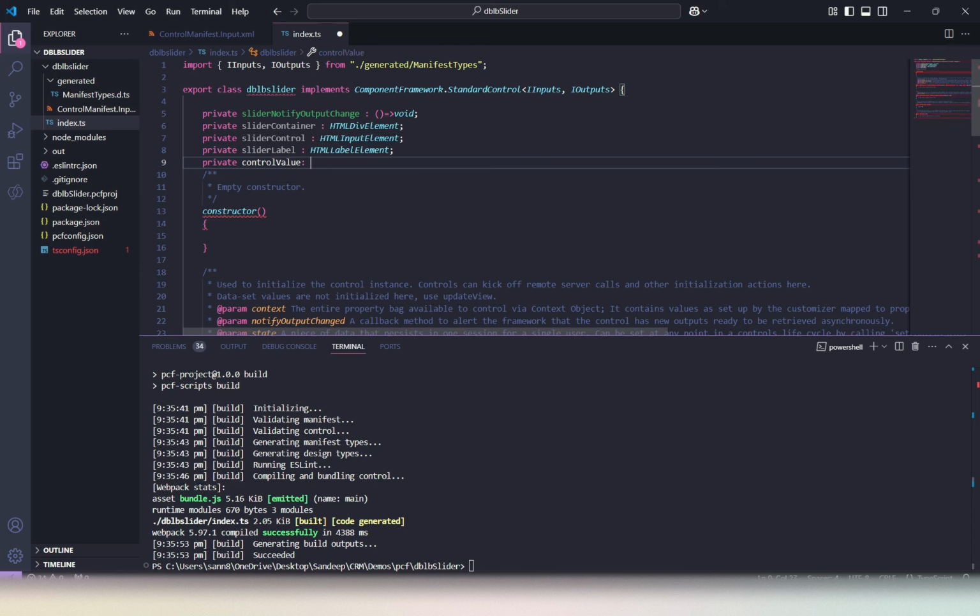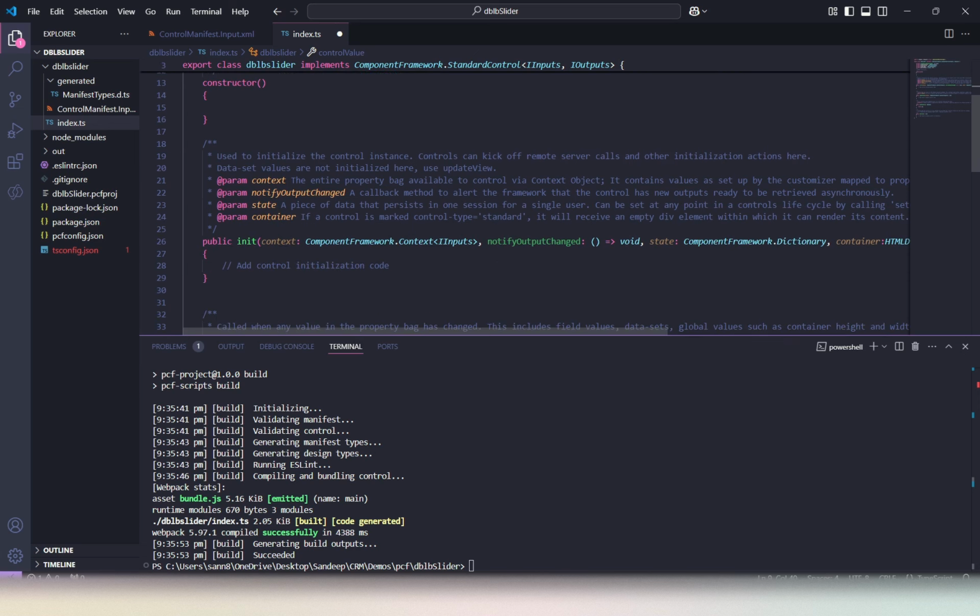Okay, and that will be the string type, and by default I'm going to set it as a 0. So these are the few details we need to declare at the top. Next, we have to update our initialize function.